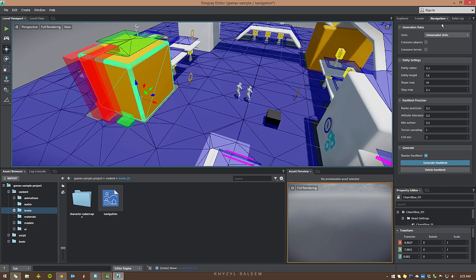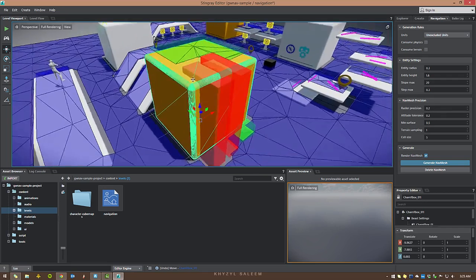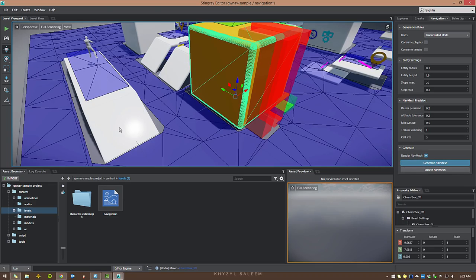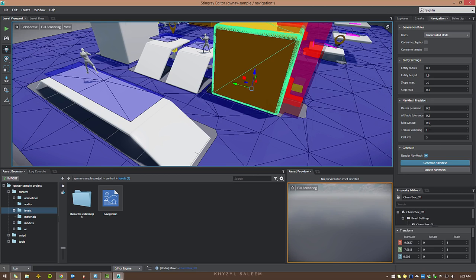Obviously here on this navigation panel, we can do things like control the slope max, the step max, the entity radius and height, which will affect the way the nav mesh is generated. So if I change the slope max from 45 to say 20, and we look at a slope here and then generate the nav mesh again, you can see that the nav mesh no longer allows for these slopes to be pathable. So we'll just change that back to 45.